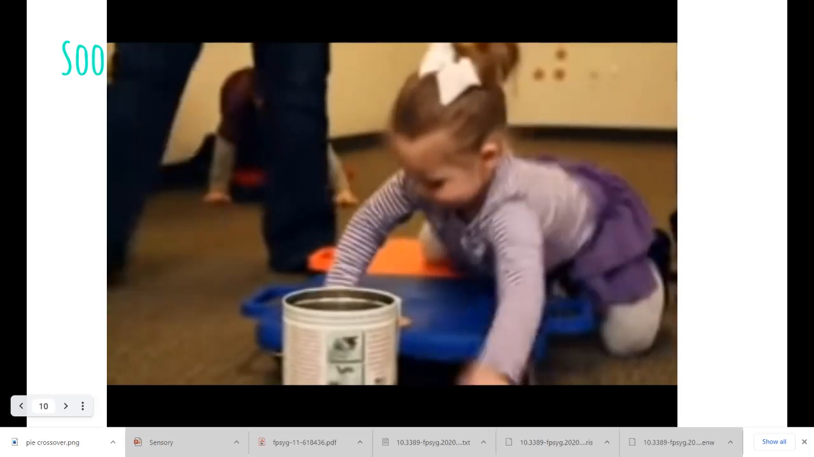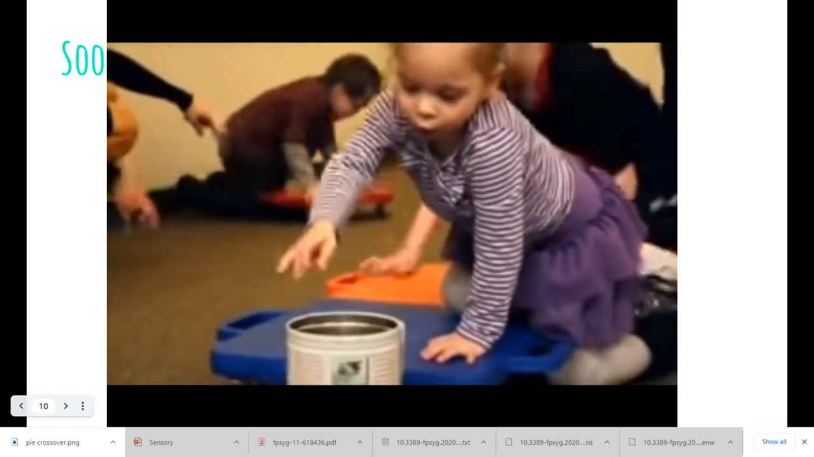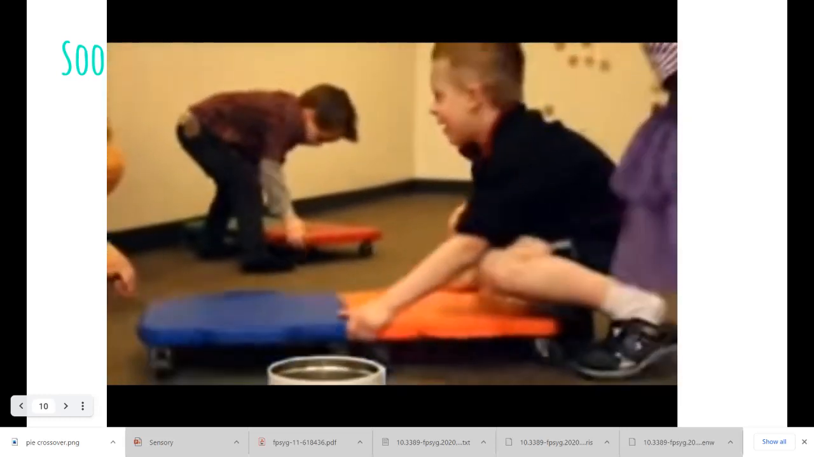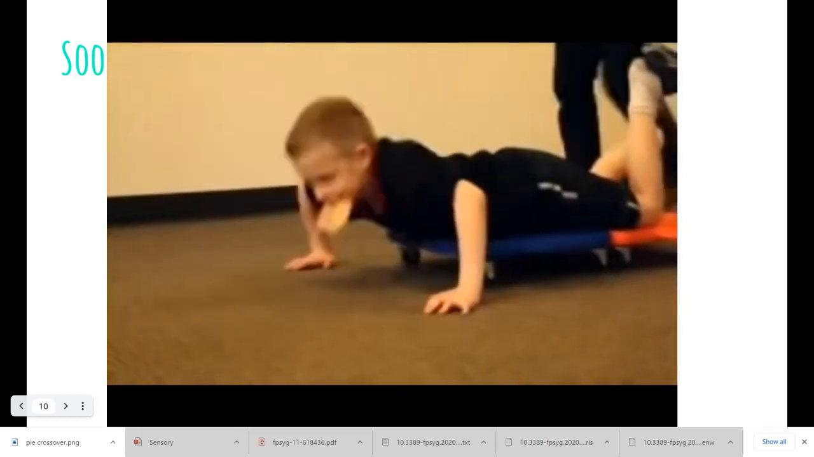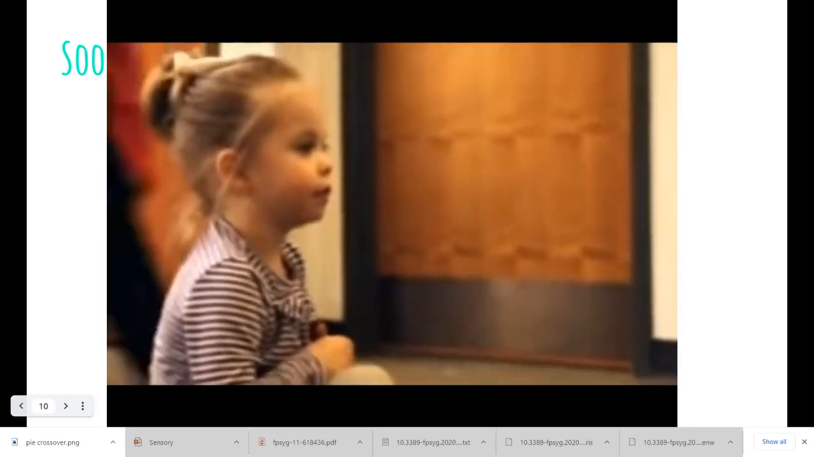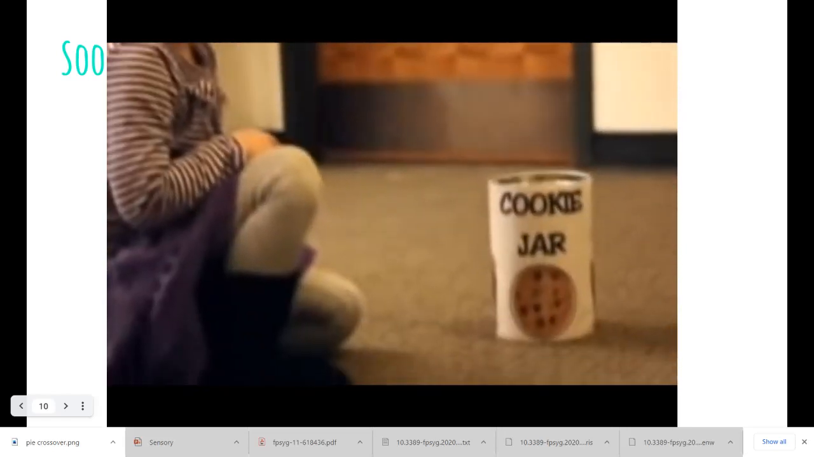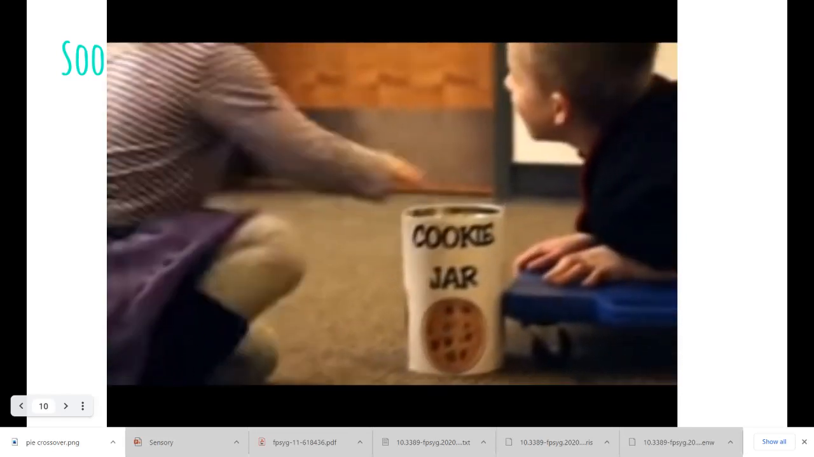When I feel like my body is out of control, I like to jump, scooter board, or get wrapped up tight in a blanket. Proprioceptive input helps me to calm down and organize my body.